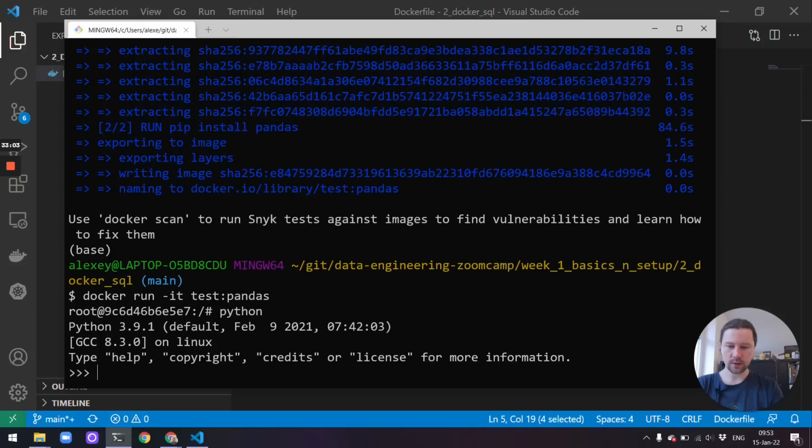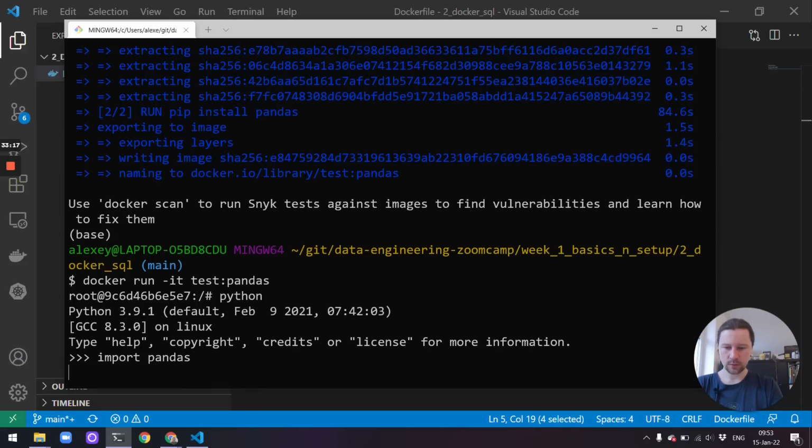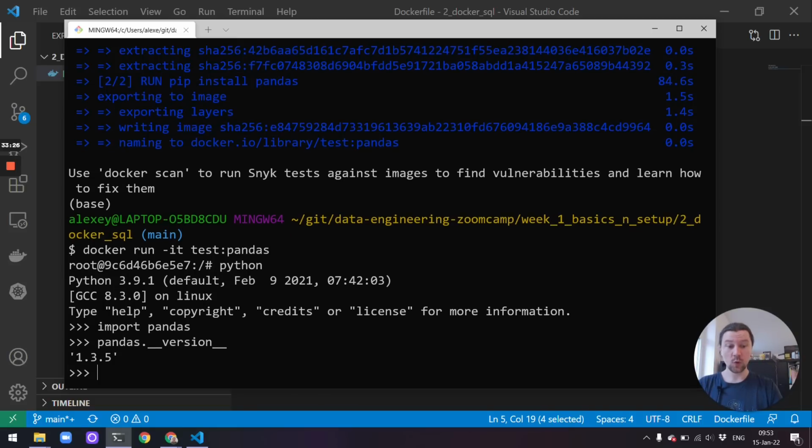And now if we do Python and do import, and you see that this is actually the version of Python we have. It's a bit an older version. It's almost 1 year old. So now when we do import pandas, it successfully can import pandas. We can also check the version of pandas, which is this version. So now we have this image.